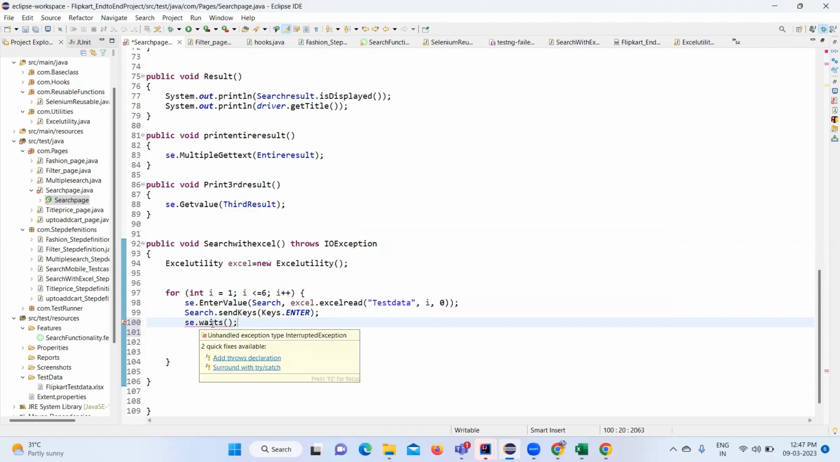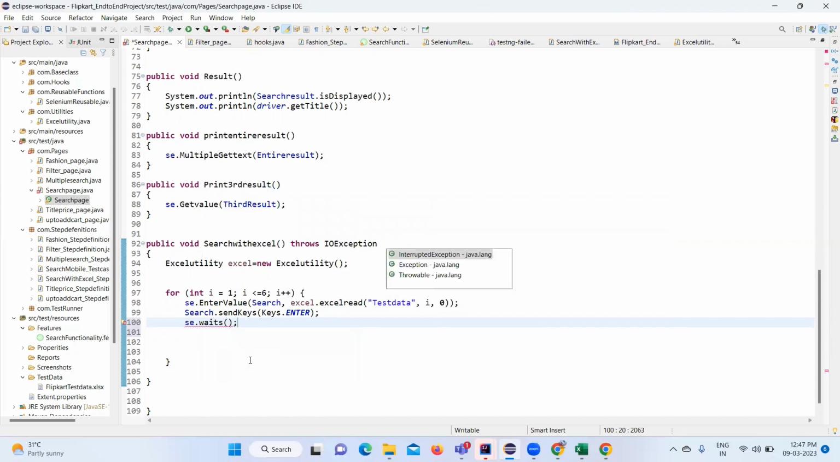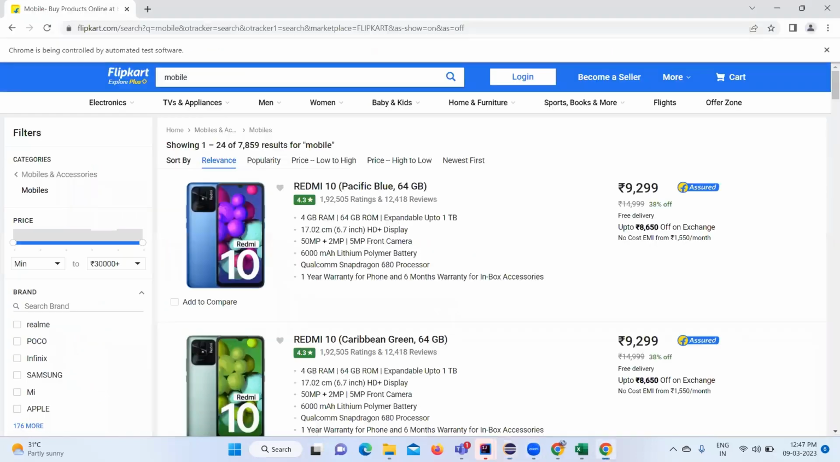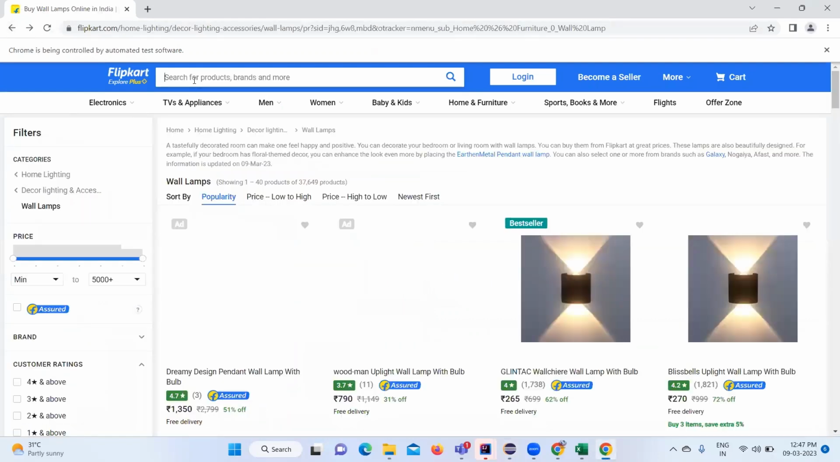Okay, and it's going to add an exception there, an interrupted exception. Then what we do is we have to go back and come, right? So what happens, it's going to search. The logic here is going to search, and if it's going to search, it's going to give a result. Then again, I'll navigate back, then search it and try.